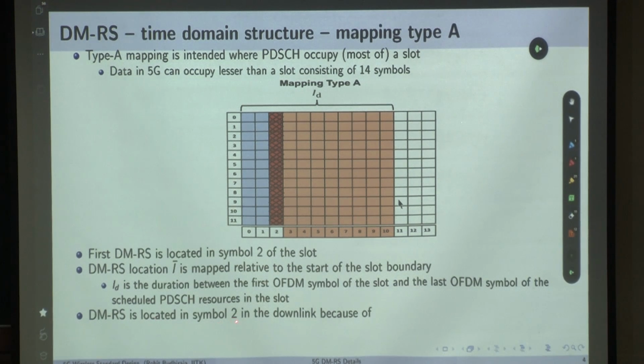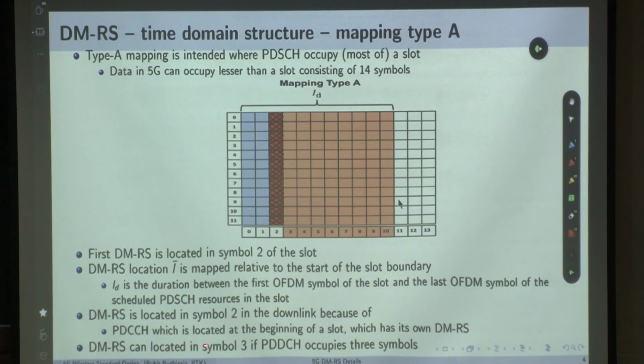So DMRS is located in symbol 2 in the downlink because of the facts we now know. The PDCCH, located at the beginning of the slot, has its own DMRS. DMRS can be located in symbol 3 if PDCCH occupies 3 symbols. PDCCH can occupy the third symbol also, depending on how many users' DCI you are sending in the PDCCH. Typically it occupies 2 to 3 symbols. If PDCCH is occupying 3 symbols, the DMRS will come here. In this picture, it is only occupying 2 symbols. That's what this bullet is telling.